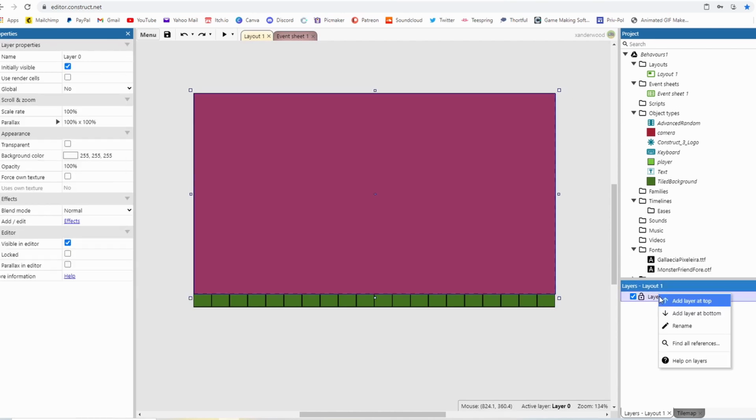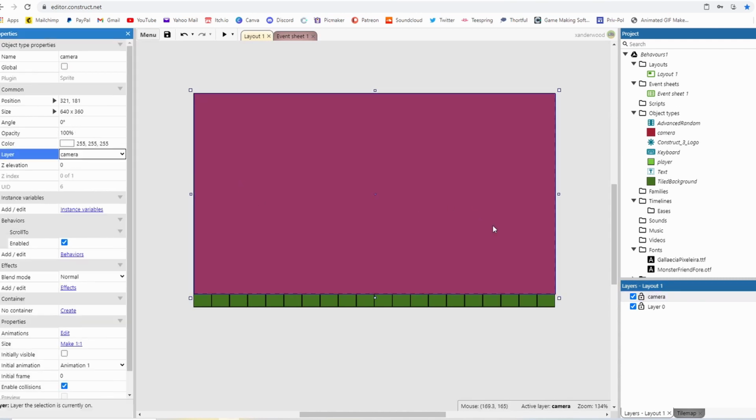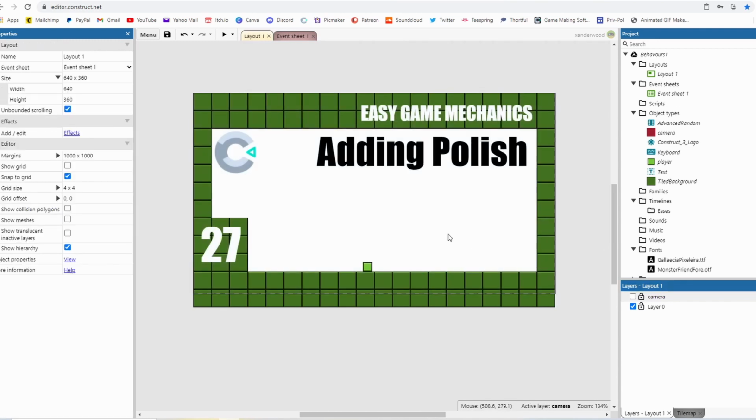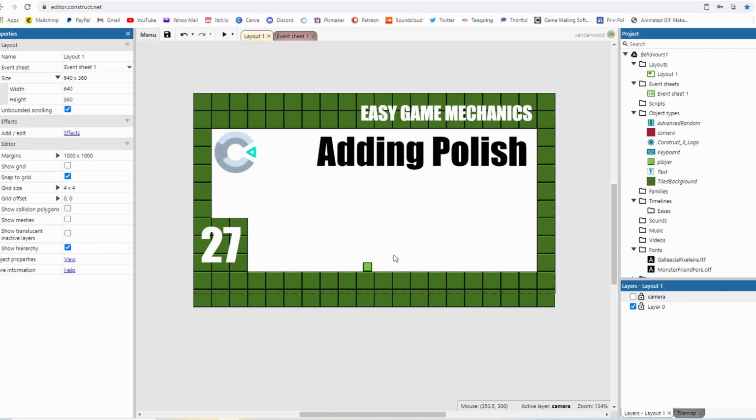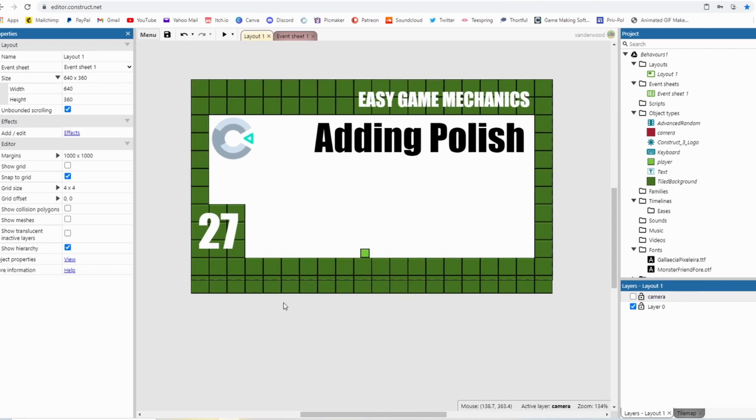What I'm going to do is put that camera on the layer above, and call it camera. I'm going to click on it, change the layer, and then make it invisible so we don't have to look at it. Perfect. Now we've got the camera shake, we've got the squash and stretch, and the last thing we need to do is add some little dust particles.